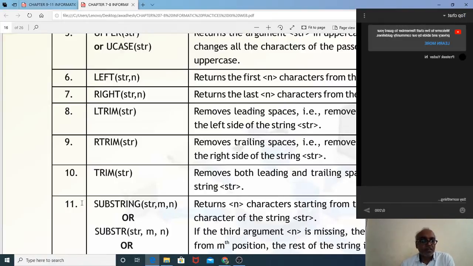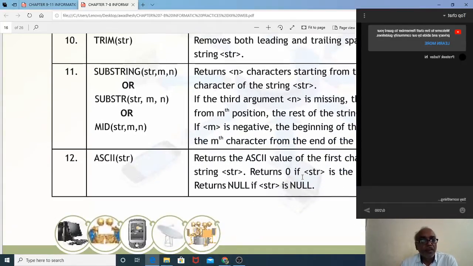Similarly, RTRIM also removes the trailing spaces, removes spaces from the right side of the string str. TRIM will remove the spaces from both the left and the right. Clear? It removes both leading and trailing spaces from the string str. Okay? Next we have SUBSTRING(str, m, n).